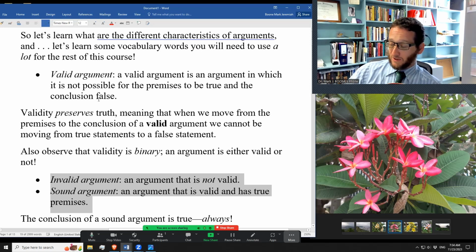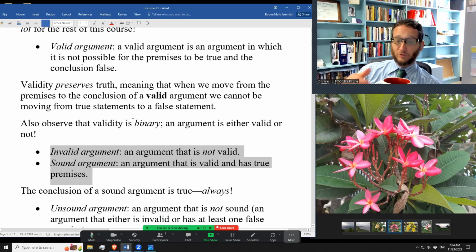And then once an argument is valid, we have to figure out if the premises are true. And if they are, then the argument is considered sound. Otherwise, it's considered unsound. And then an argument that's not valid is simply invalid.